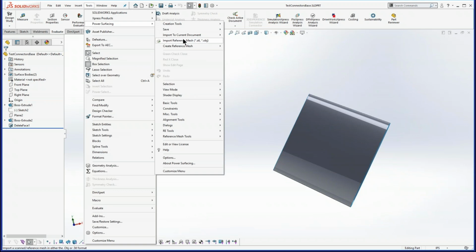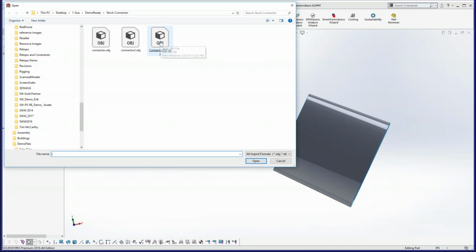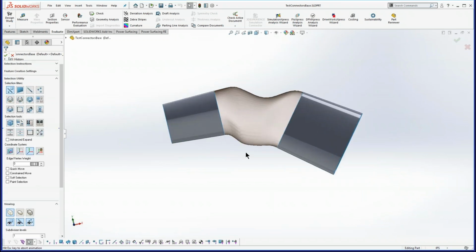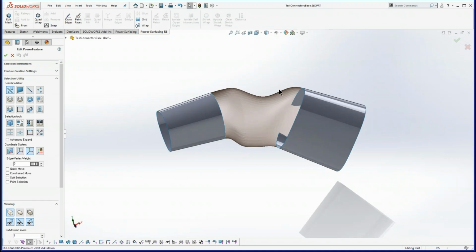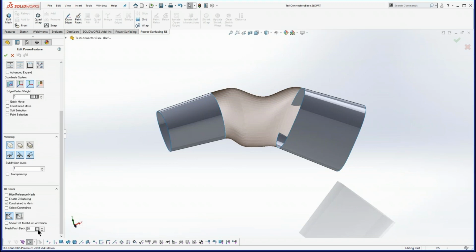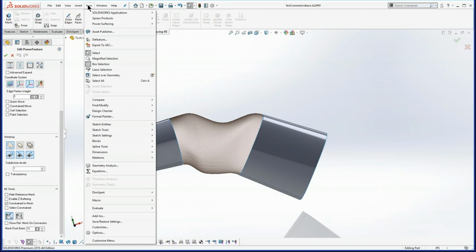So Power Surfacing, import reference mesh. And here's our connector reference object. We read in OBJs and STLs for reference meshes for our RE product. And it looks something like this. And what we're seeing here is some pushback. This happens because we use the graphics card to do it, but we can adjust it so it won't look so spooky. So we got this thing. It's pretty organic.